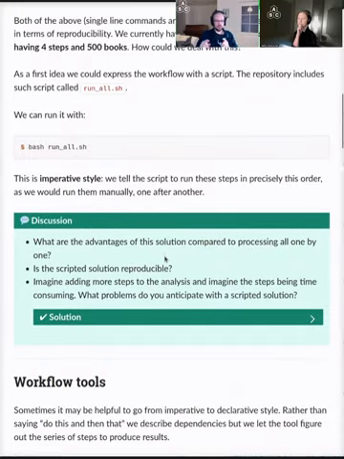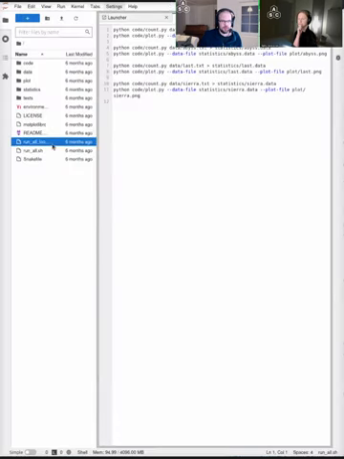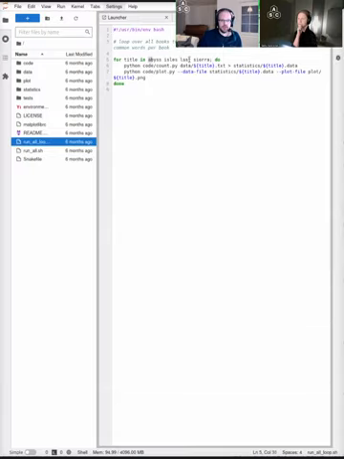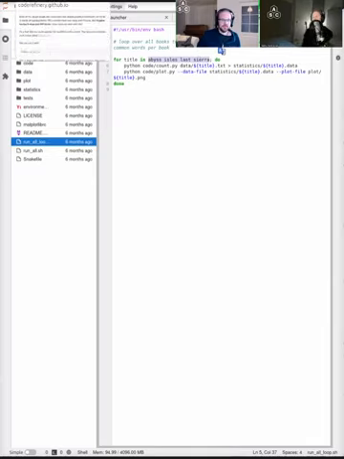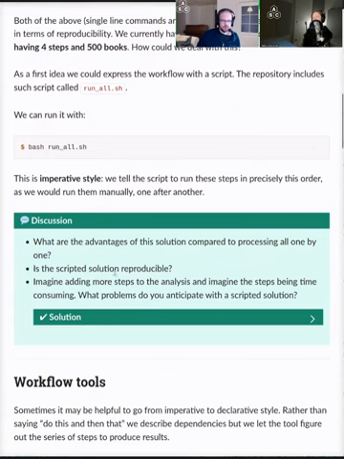We tell it to do every single step in order, and we can potentially also use something like a loop for this, where we just indicate the name, and then we can still run it for all of them. This is a bit better because we only have to put in the name, but we are still explicitly telling it what to do.